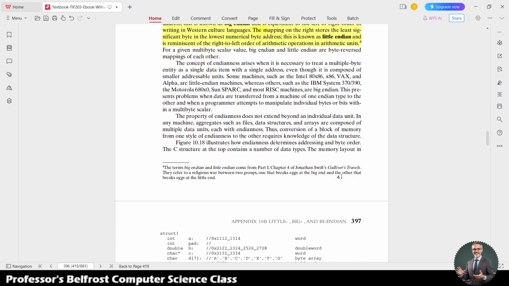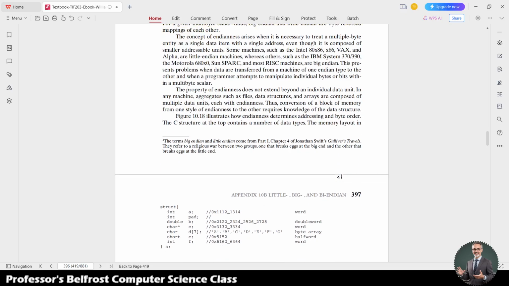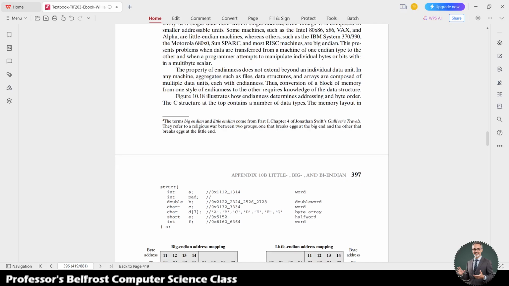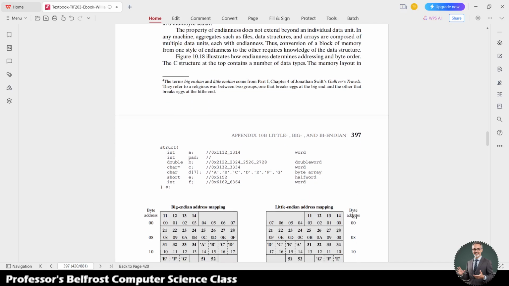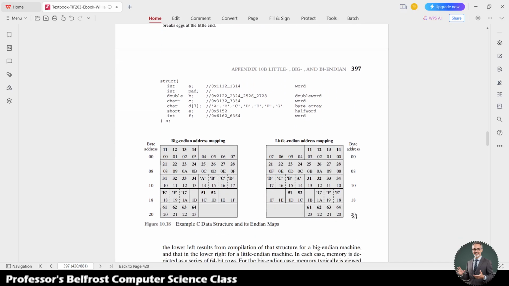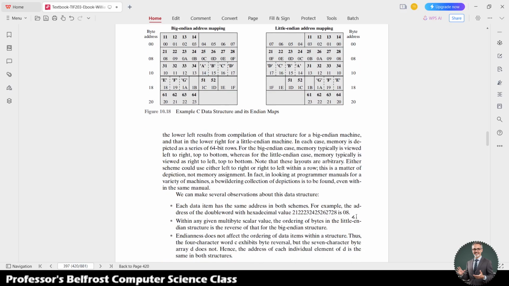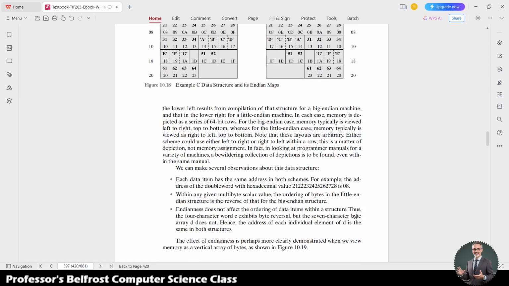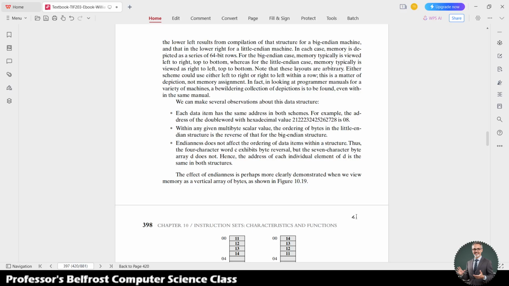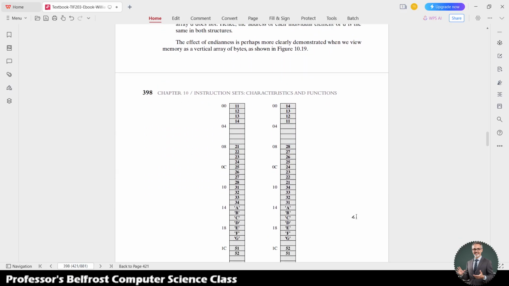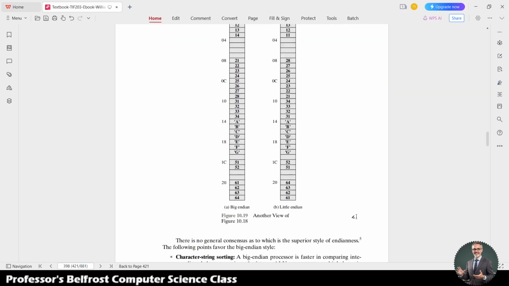But this makes a problem, right? If we don't understand the endianness of the machine that we are operating with, then there will be chaos in the read-write operations, because we will wrongly take the data or store the data. So this is a really crucial and critical constraint.